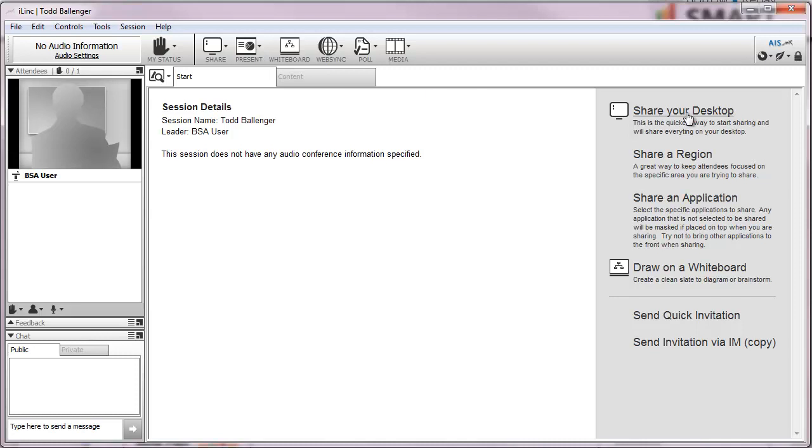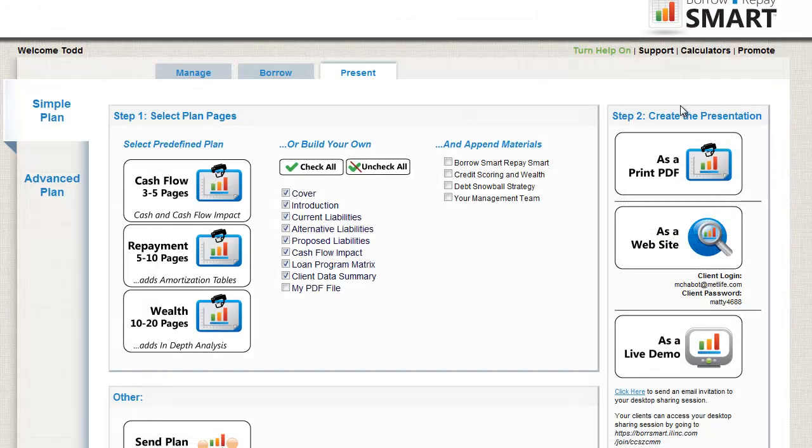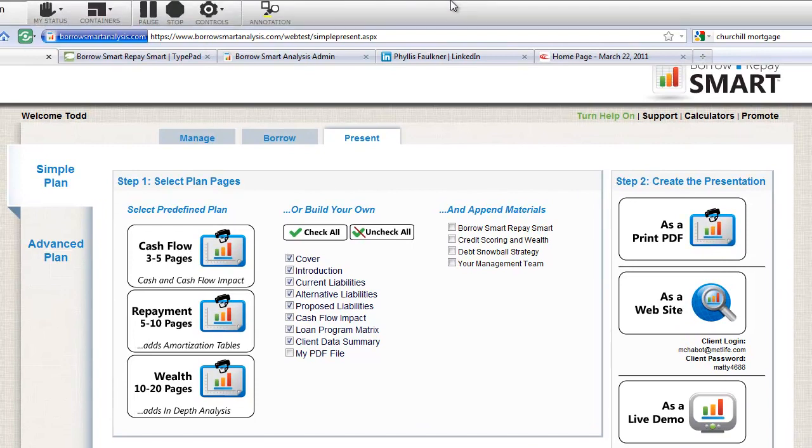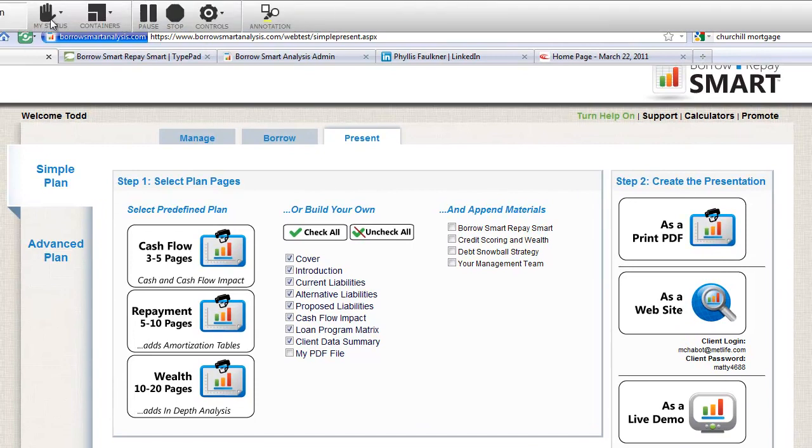So I have two ways I can do this. I can wait for the client to show up, and when they show up, I can click this button. Or if I've sent them the link and I'm on the phone talking to them now, once the room is open, I simply click share your desktop and I'm done. And what will happen is at the top of the screen, if I mouse over the top of the screen, and let me bring this up so you can see it. When I mouse over the top, it shows all my controls.